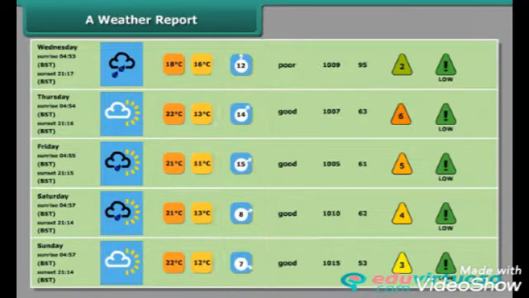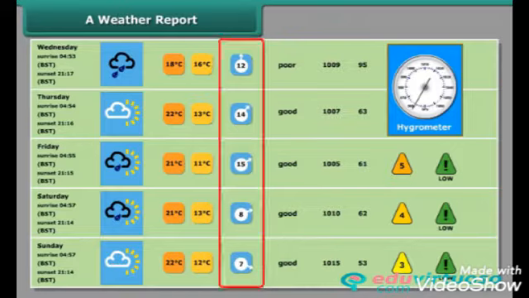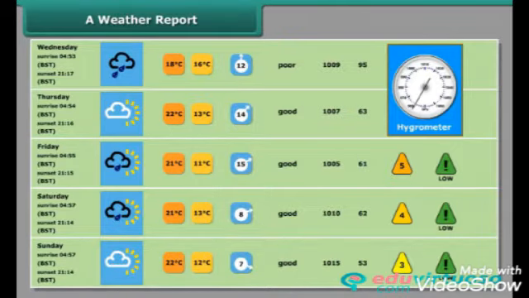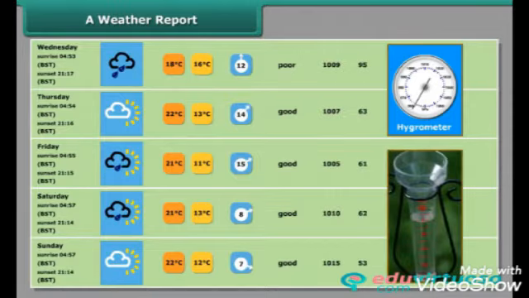In the fourth row of the table, you can see the humidity. Humidity is measured by a hygrometer. In some weather reports, a row for rainfall is also given. Rainfall is measured by an instrument called a rain gauge.